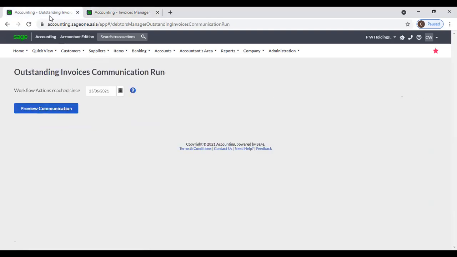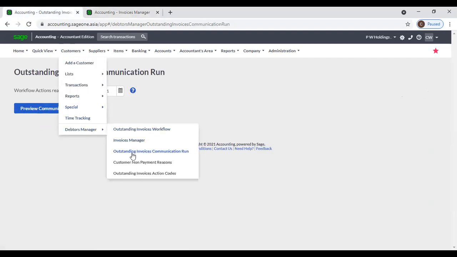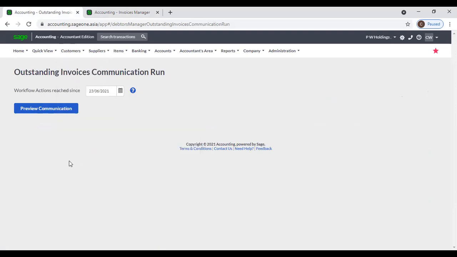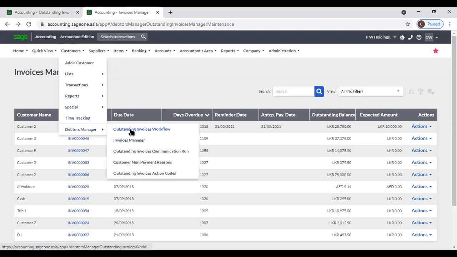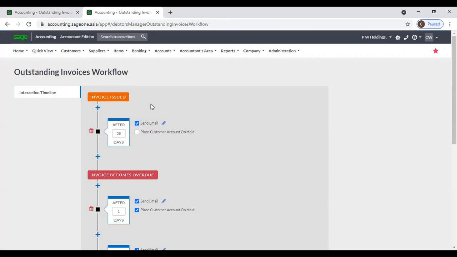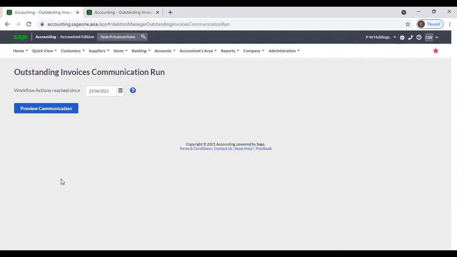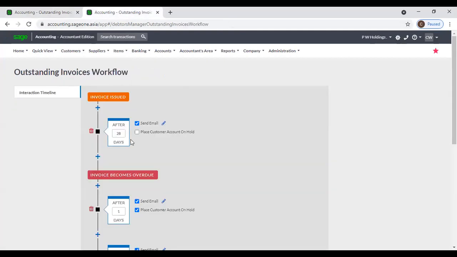Next, outstanding invoices communication run. Now you can set a date here, workflow actions read since. If you set a date here, based on this outstanding invoices workflow, the system will send reminders to those customers. Now here we have set: if an invoice is outstanding for 28 days, send an email.